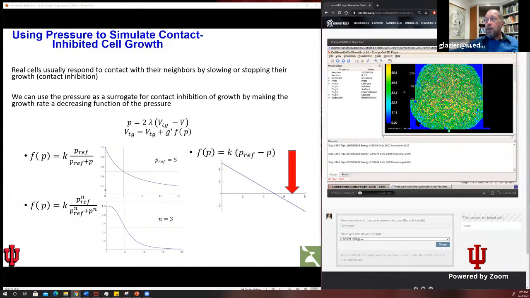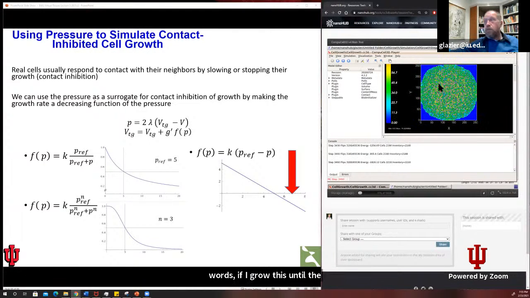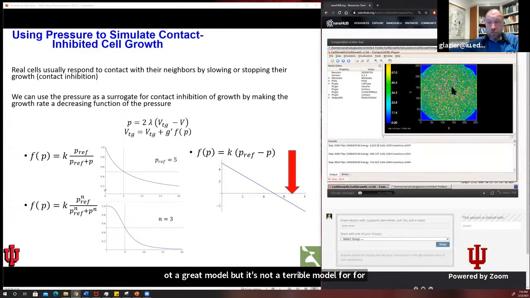And this is not a terrible model of tissue recovery. In other words, if I grow this until the cells stop dividing because they're under pressure, and then I killed a bunch of cells in the middle by deleting them, the cells next to them would start proliferating again, and they would grow until they reform the tissue. And so this would actually not be a terrible model. It's not a great model, but it's not a terrible model for wound healing or for normal tissues.